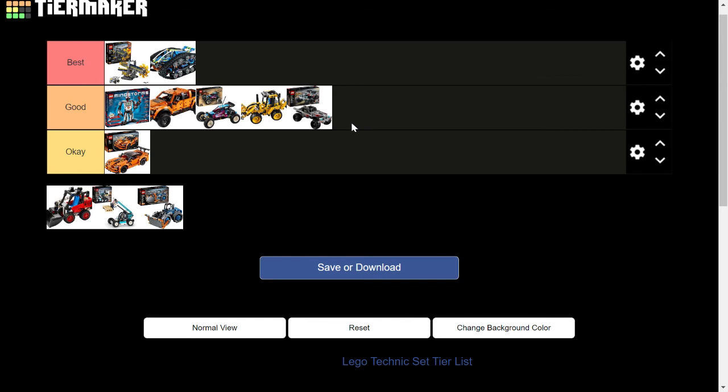So next, I'm gonna say the pullback. I'm gonna put this in good because I like the pullback function. Well, actually, I'm gonna move it down to okay. I like the pullback function, but it's mostly just panels that come in the set. But I like the pullback function, and the wheels are nice for builds because they're nice black wheels.